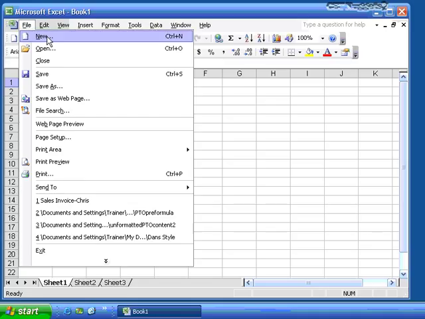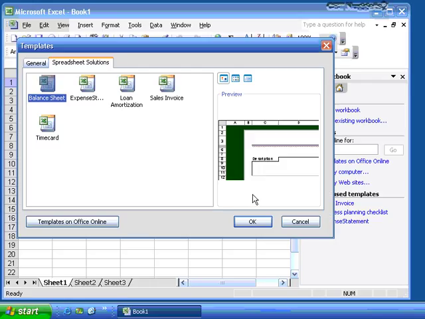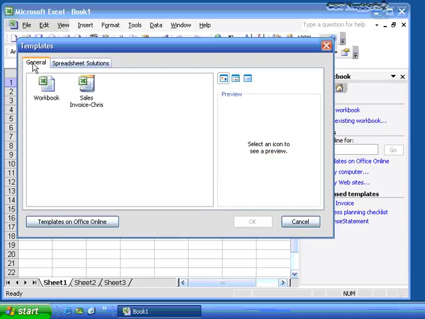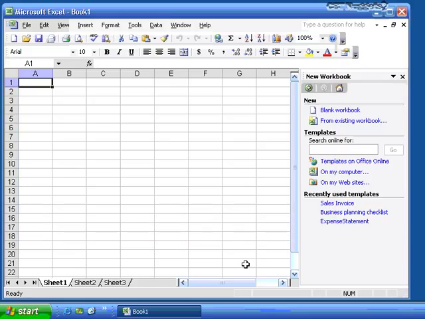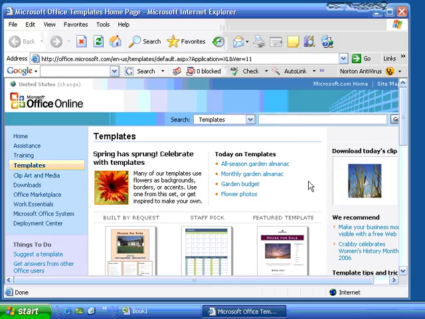If I click on New, and I have my templates, if I go back to on my computer, you can see I have all of my templates, but look at this under General. It automatically placed my sales invoice Chris as one of my general ones because I created it from my spreadsheet solutions. Let me cancel this one, and now let's go to Templates on Office Online. When I click this, it brings up a website, which is Office Online. And of course, for you to be able to do this, your computer does need to have an internet connection.